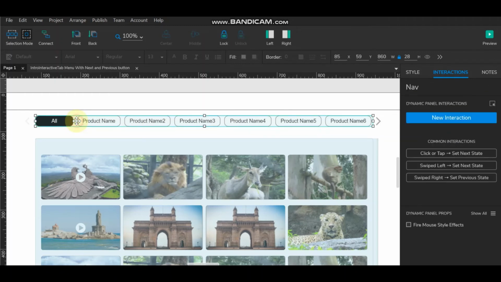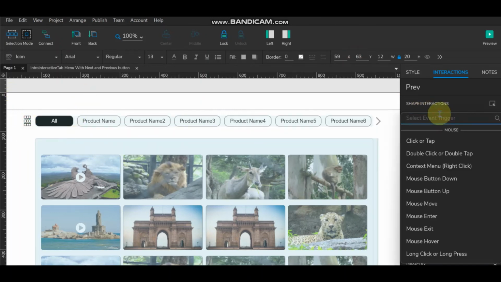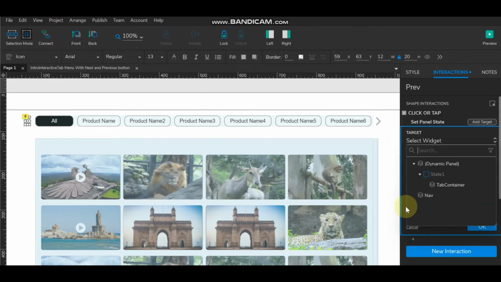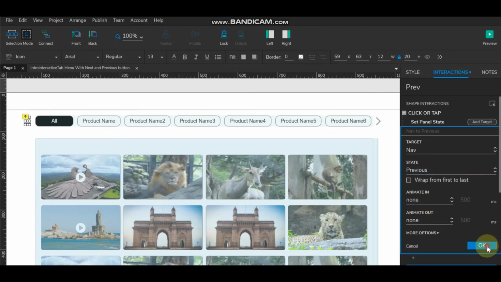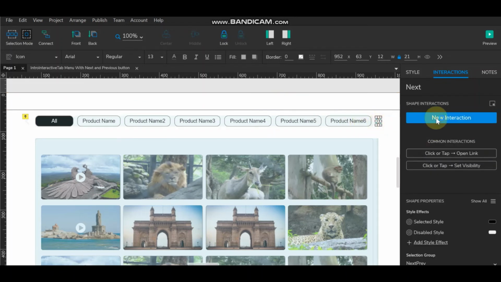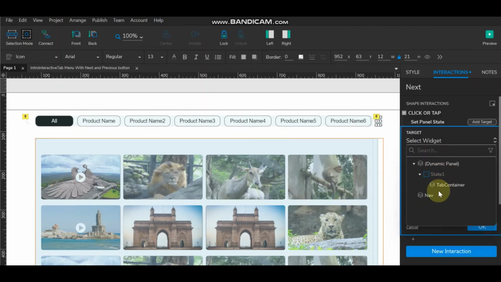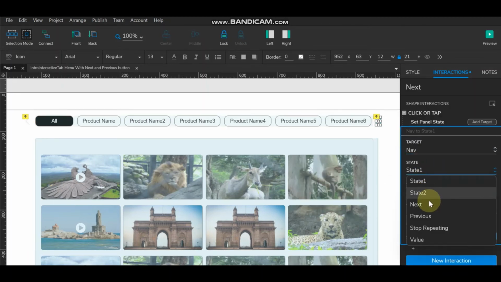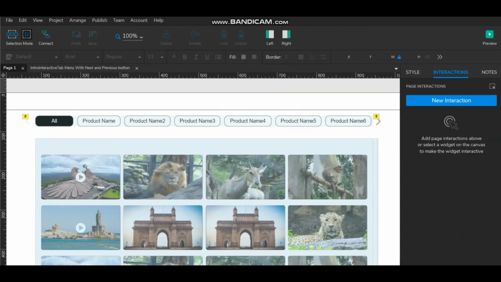Now this is having the name nav. So while clicking on this, we are setting the state panel nav, it will go to the previous, and while clicking on this, state panel nav, it will go to the next, and if you want to give animation you can, and say OK.